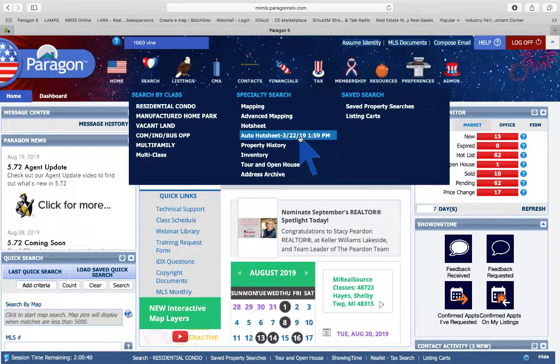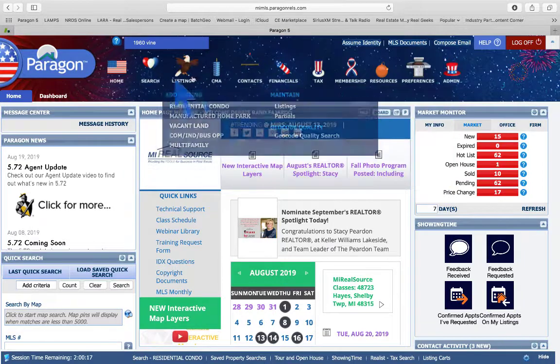Hot sheets are going to be an activity report, anything that's changed in your particular area. So you can do it on the entire MLS or right down to the area that you're looking at. We also have your saved property searches. So anything that you save for your clients or yourself will show here. You can also create listing cards, slightly different from a saved property search.